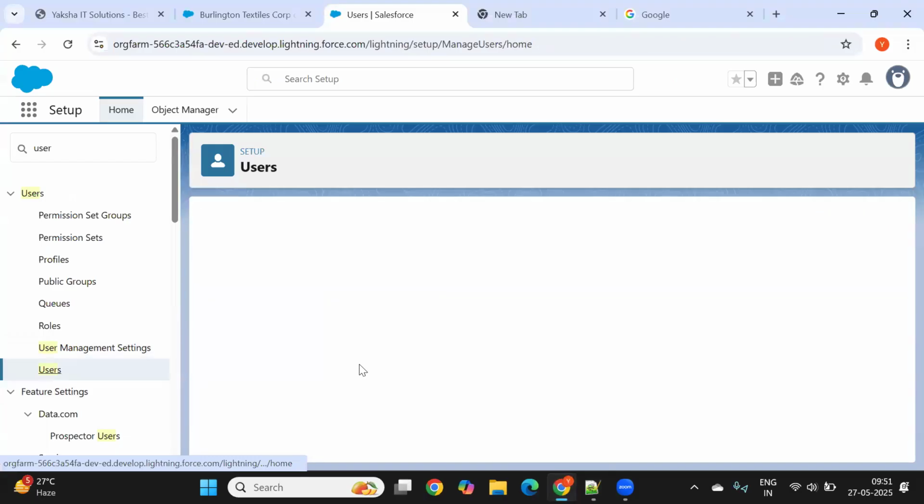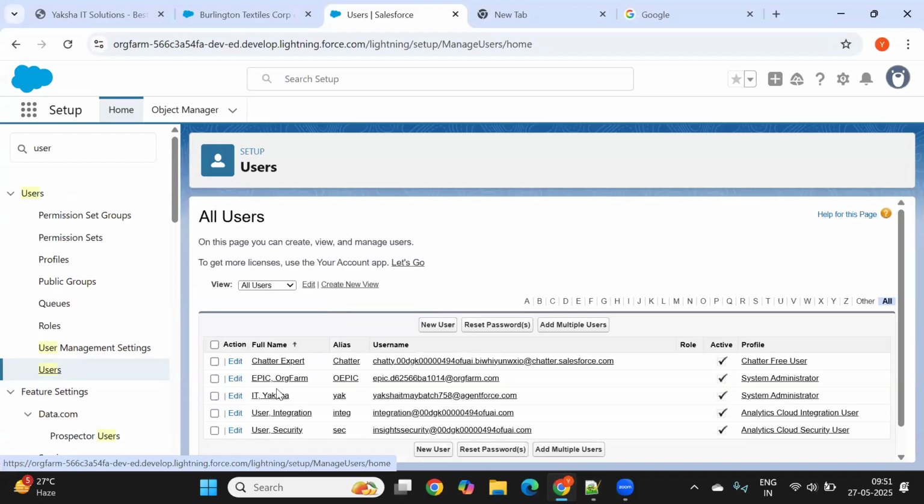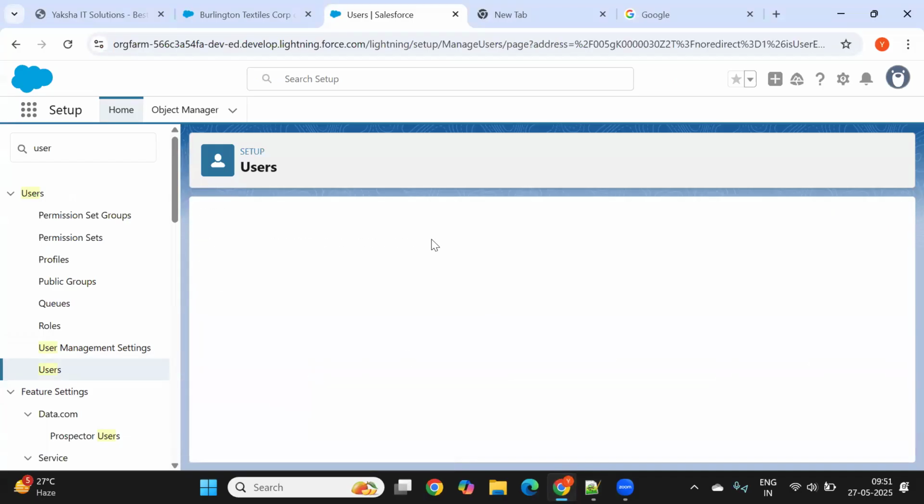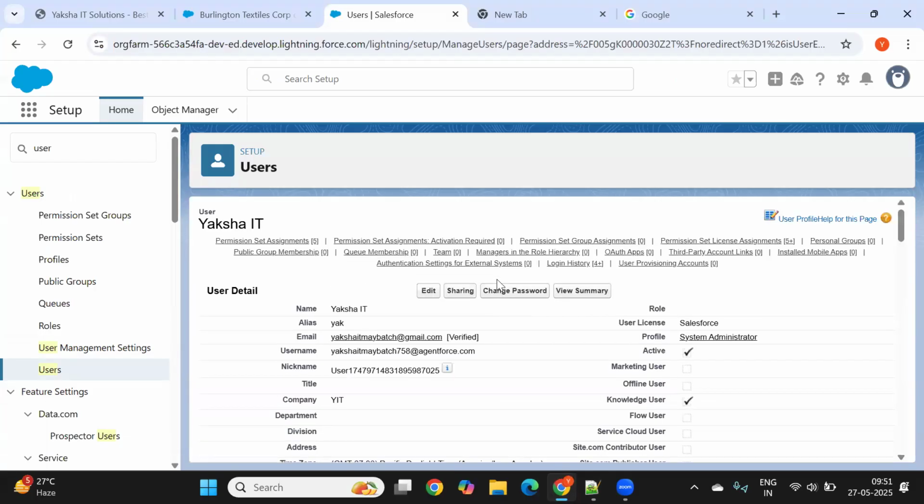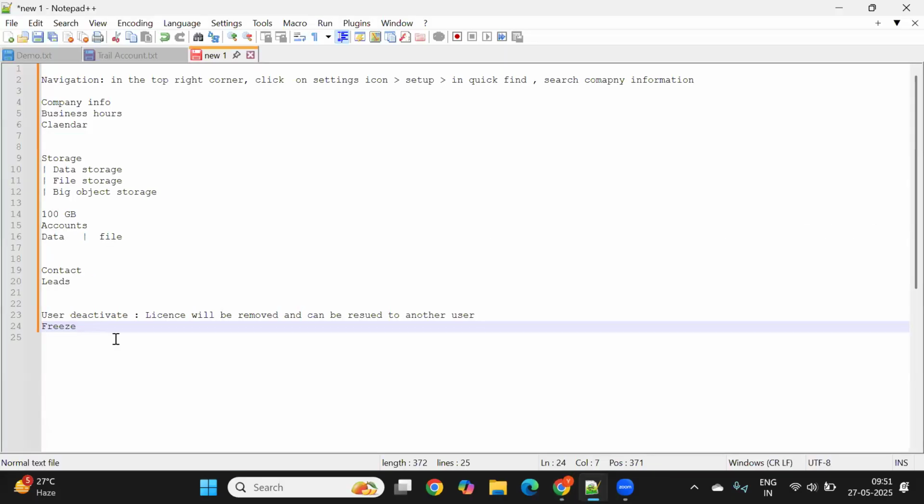Here from the user, there is a freeze button in the top. This is default user. While creating the new user, I can show you. Here it will show the freeze button. So if you click on the freeze button, then what will happen? Here license still with the user, but the user cannot log into the Salesforce account. Let me add that point.